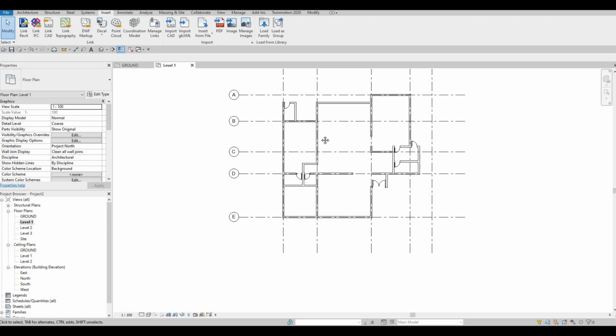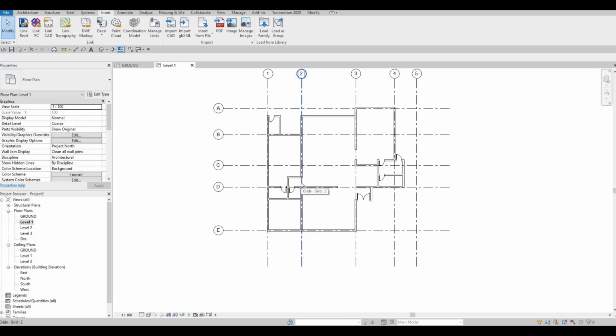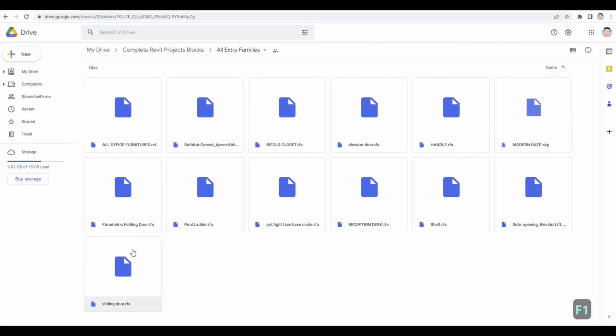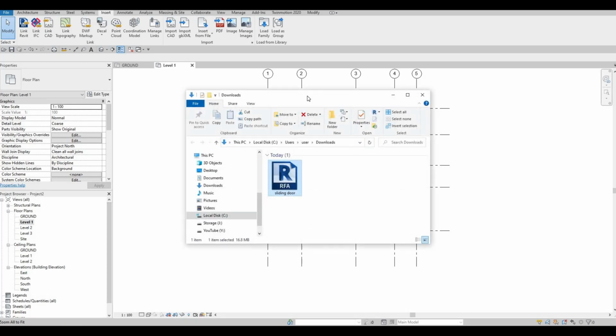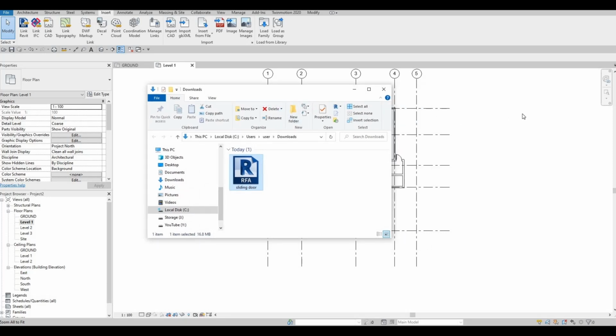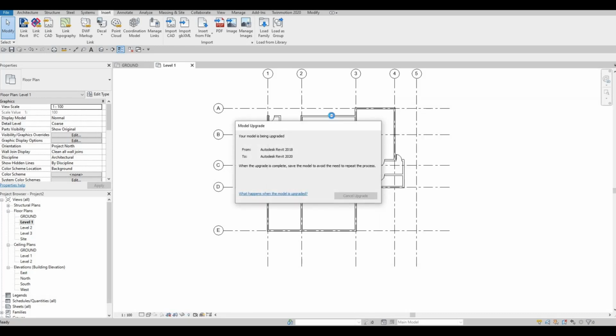So right now what we could do is we could add in the sliding door or the parametric door that we have. So it will be the second link. I'm going to download the sliding door. It will be the second link on part 2. So you just need to download those. Once you download, you just need to drag and drop.